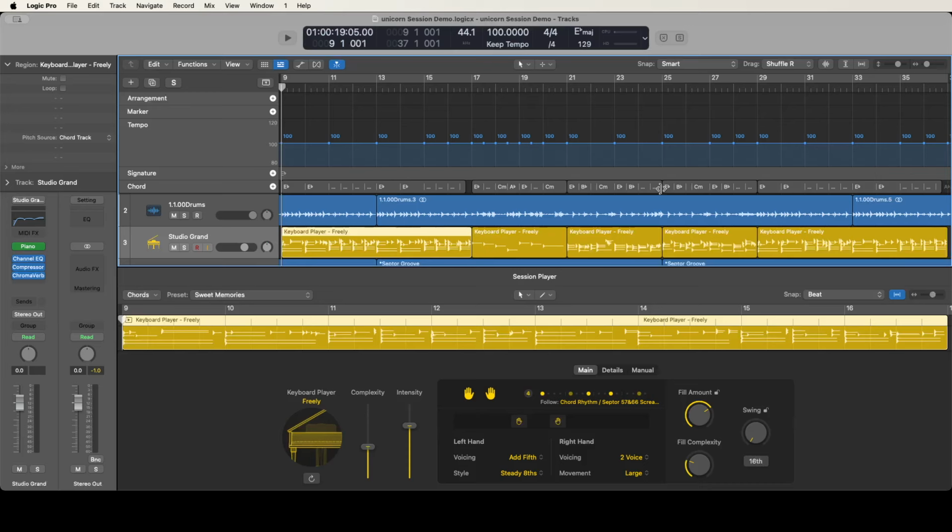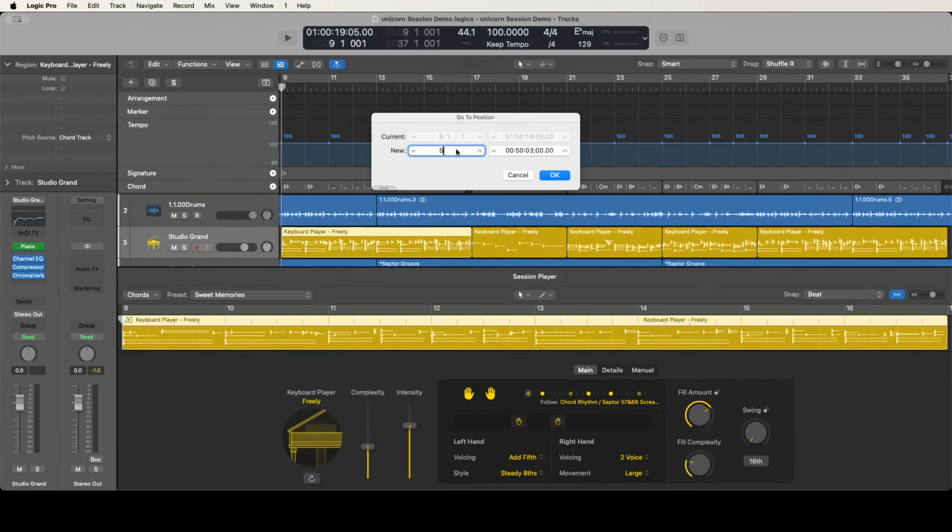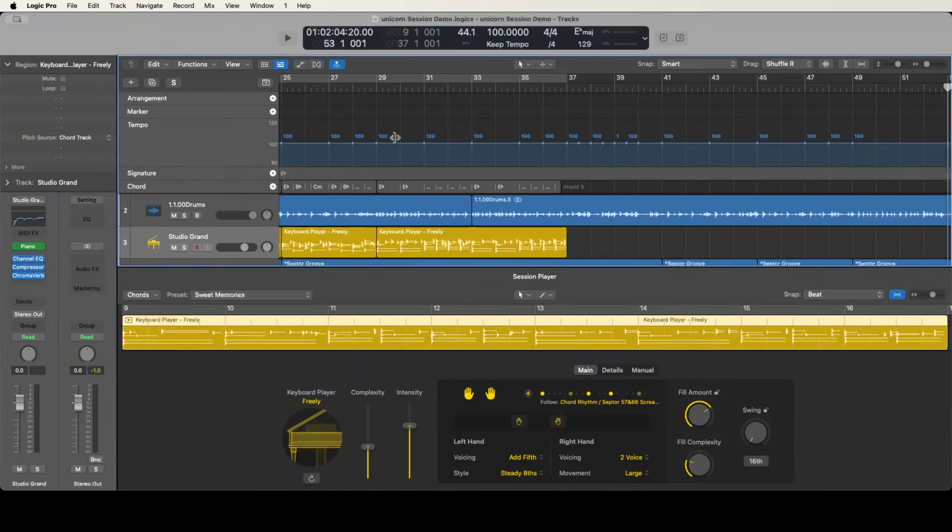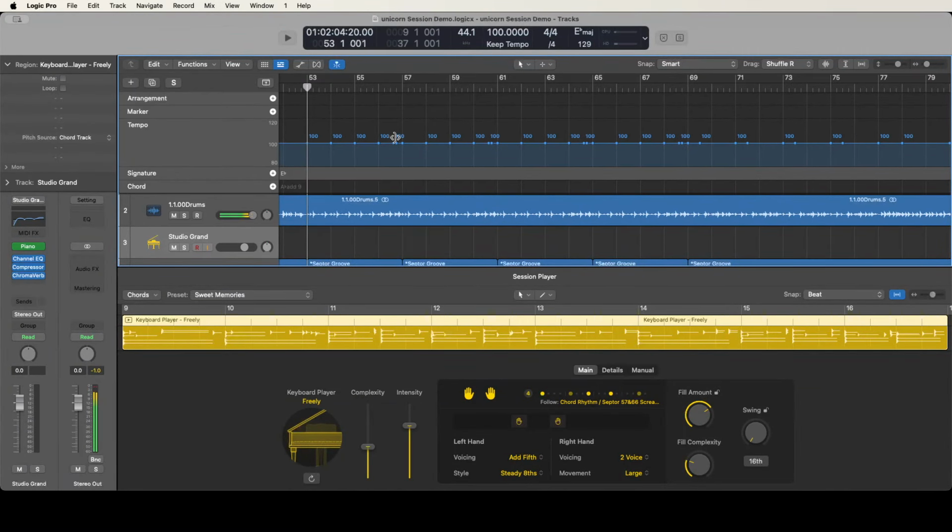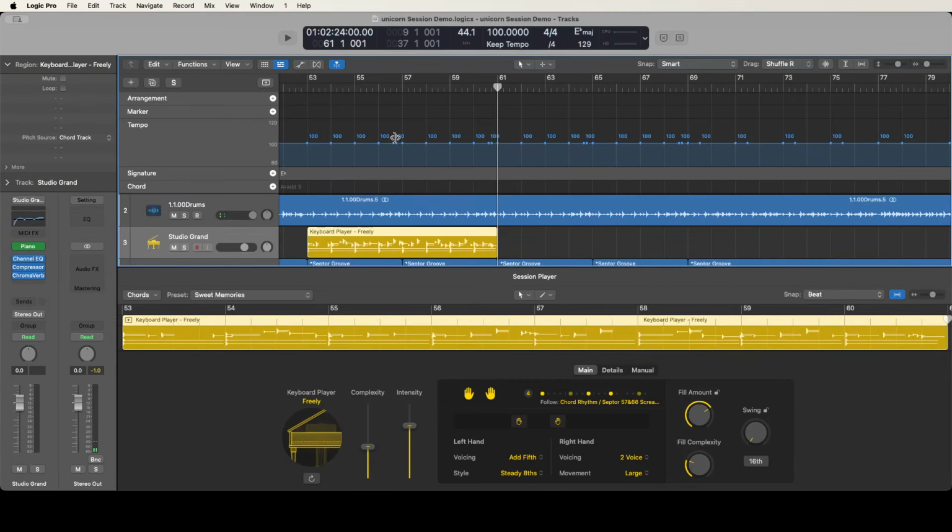I'm going to copy that region, and I'm just going to hit the slash key. Go to position window. 53, return. That puts me back at 53, so command V to paste. All right, so now I should have a region at 53, so control home. 53 bars, 1 beat, 1 tick. Control N. 61 bars, 1 beat, 1 tick. All right, so we got a region there.